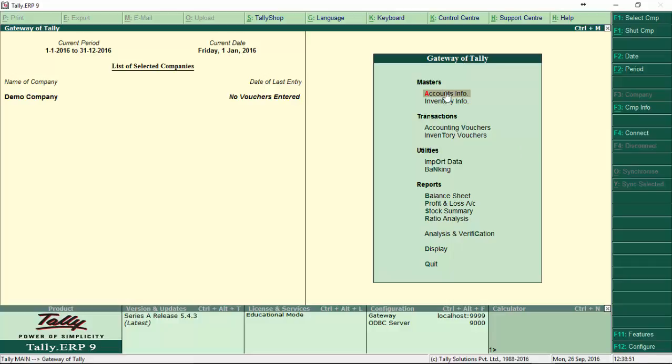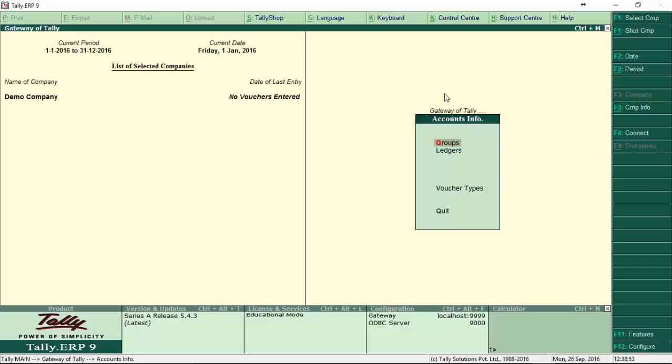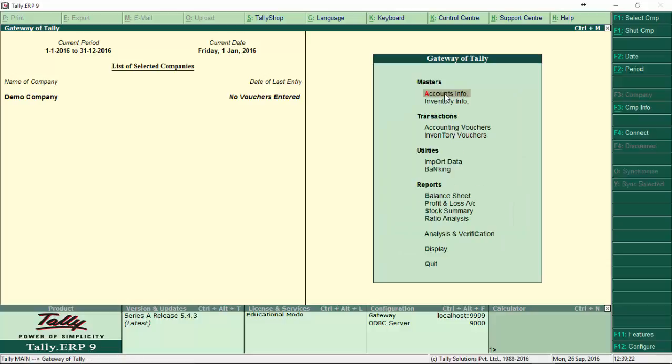So you go to account info, and by default we have what we call groups, ledgers, and voucher types. You might see more depending on your settings, and as we progress we'll be looking at some of these things as we move on. For now we are going to look at groups and ledgers for today under account info. Now we go back by pressing the escape button.